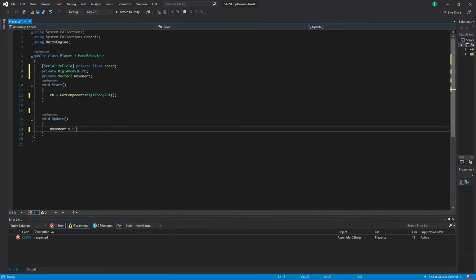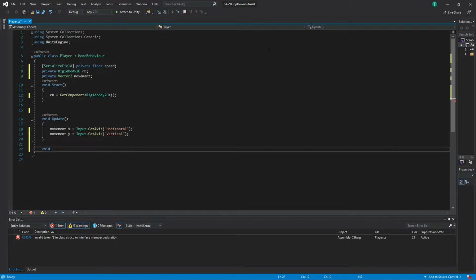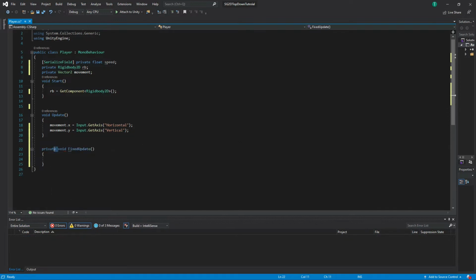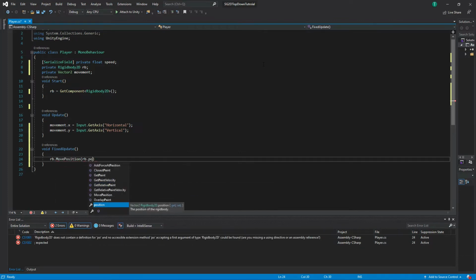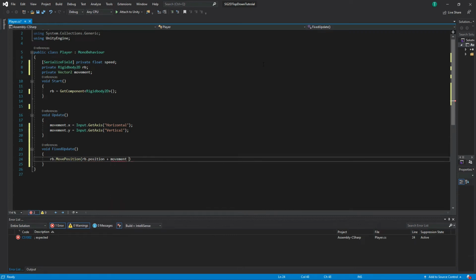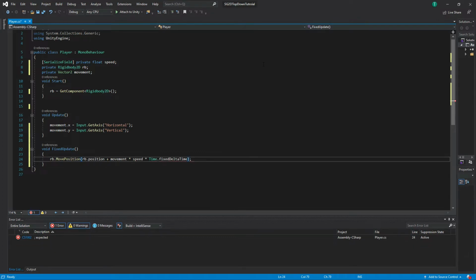Then in our Update function, type movement.x = Input.GetAxis("Horizontal") and movement.y = Input.GetAxis("Vertical"). This will check our player inputs for the arrows or WASD keys. Beneath our Update function, create a new function called FixedUpdate. In this new function, type rb.MovePosition(rb.position + movement * speed * Time.fixedDeltaTime). This will be the line of code which will get our player moving equal to the speed we set.